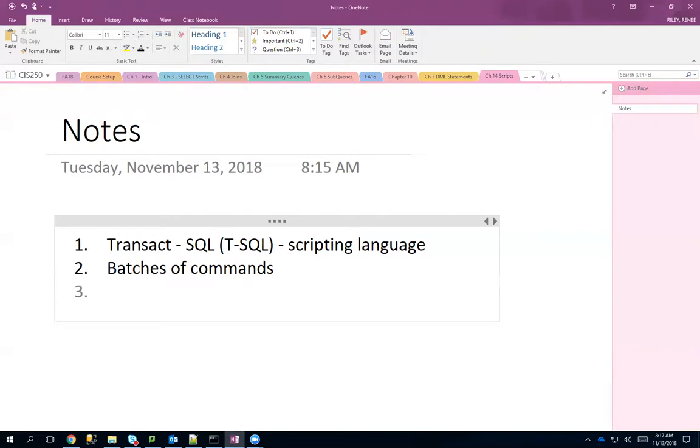Now the batches are separated by the go command. So we have been using that, and you guys have encountered a little bit of that as you've created your database, and you saw things like the view said it had to be in its own batch. That meant we had to have a go command before our create view statement and after our create view statement so that it lives alone in its own batch.